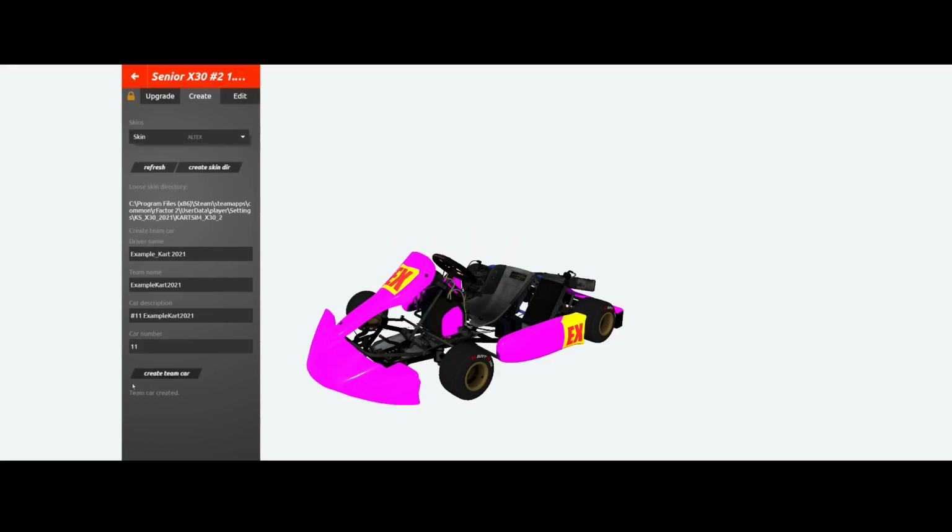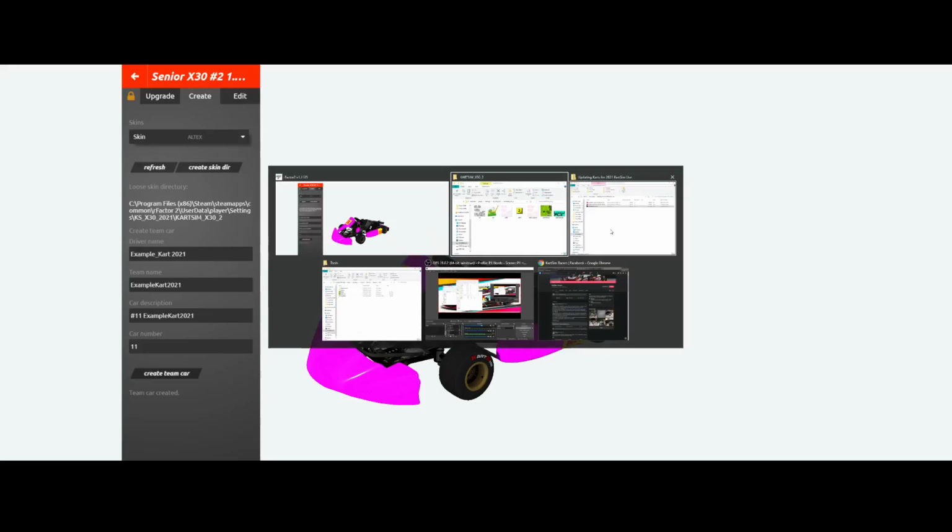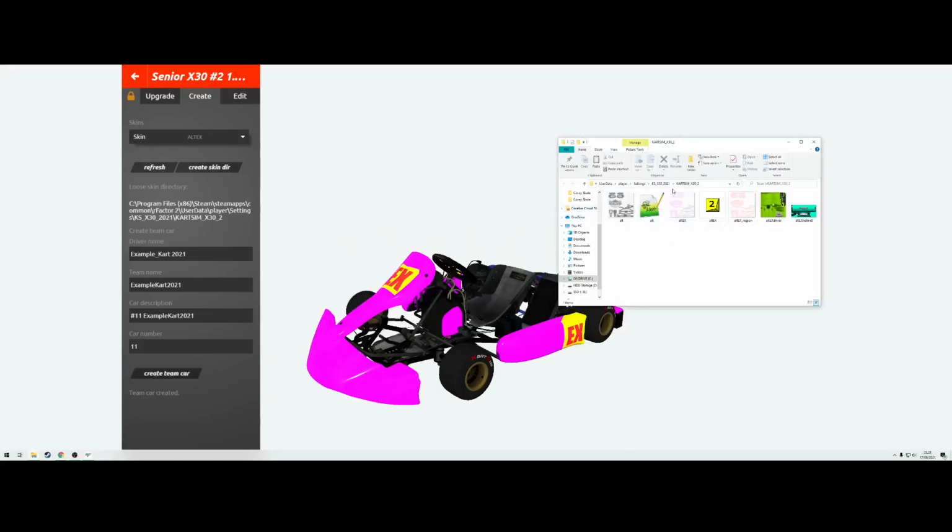And team car created. So now that means we have a directory in the 2021 folder named the same as what we just put in the driver name field. You can see the two are related. This has also created this file, which just tells rFactor where the car is.